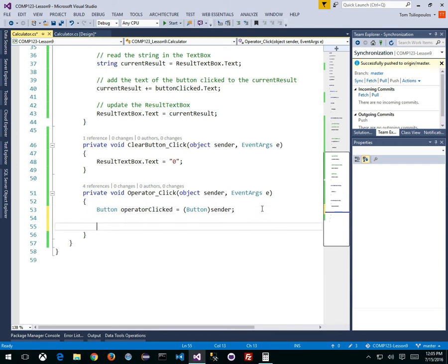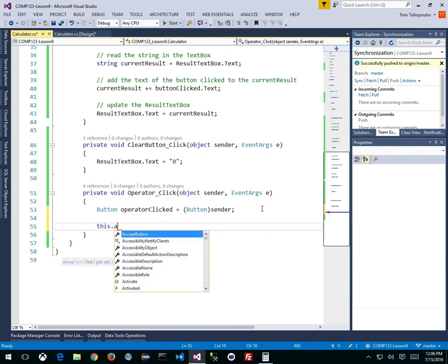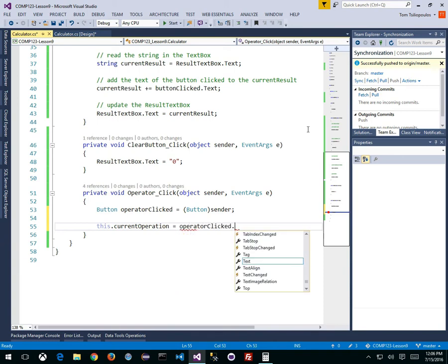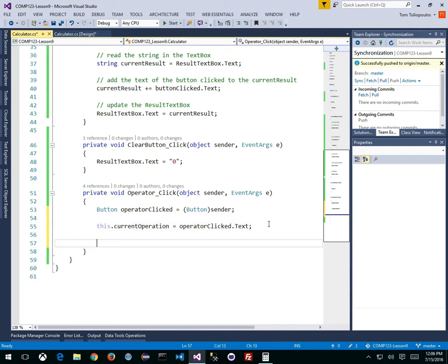So what I want to do is I want to have this dot active operator. Do I have active or current operator? I think I called it current operator. My current operation. I don't like it. I'll change it later. This current operation is equal to the operator clicked dot text. So I'm just storing it. That's all I'm doing, storing this value in a property. And what I want to do is I want to display it, right?